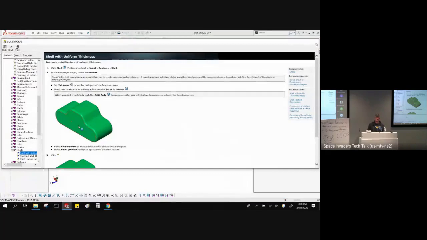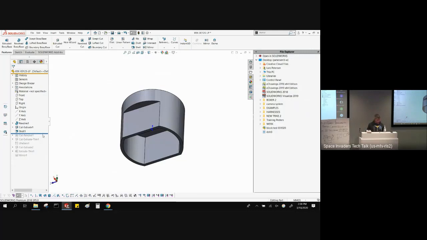I'm sorry, you had a question, sir? Yeah, I was just thinking about this configuration management thing and wondering how far can you take it. So you do things like save the base part and then have different configurations that scale it differently. Is it open season? You can add any of these features.